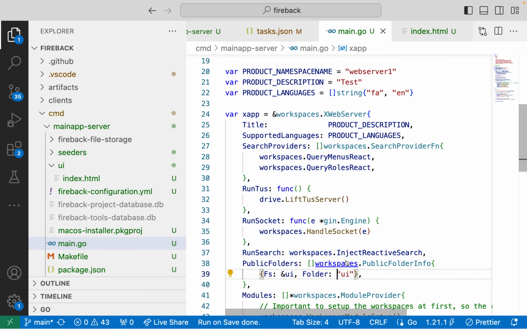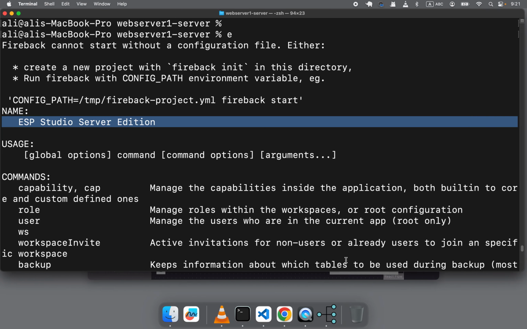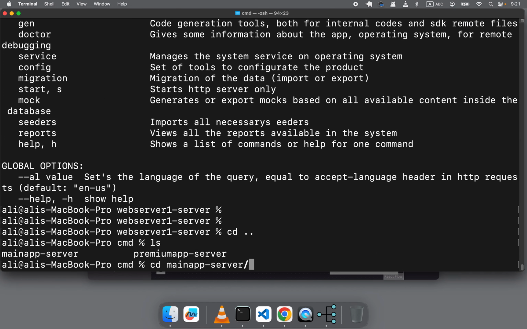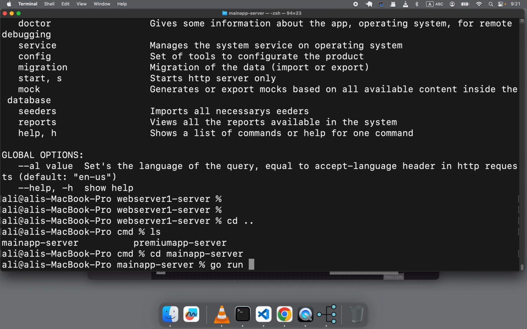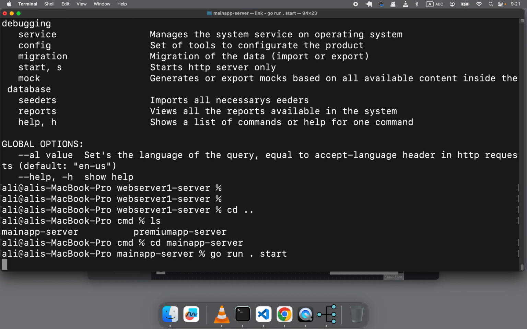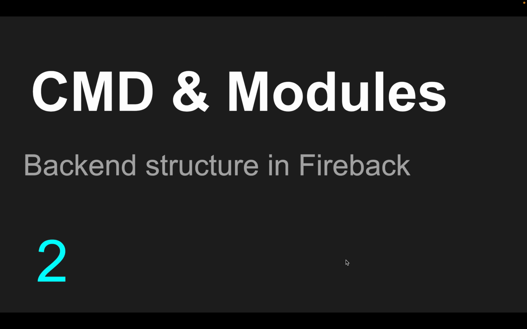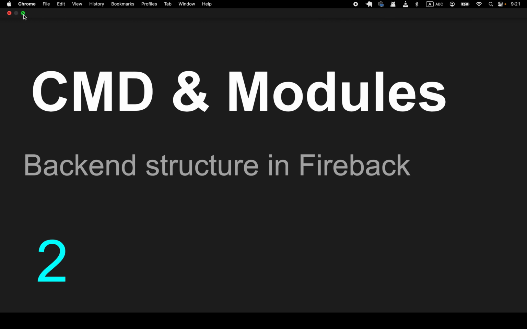Let's go and actually do it. Let's go back and then go to main app server, run start, and we will see if we have that folder actually shown. So let's get there.